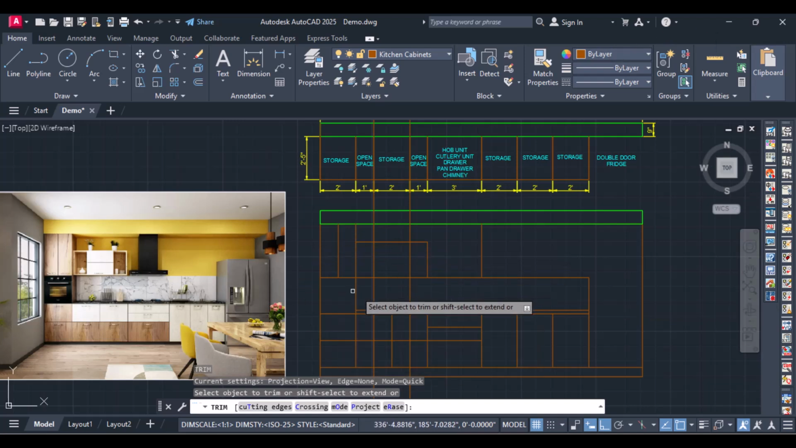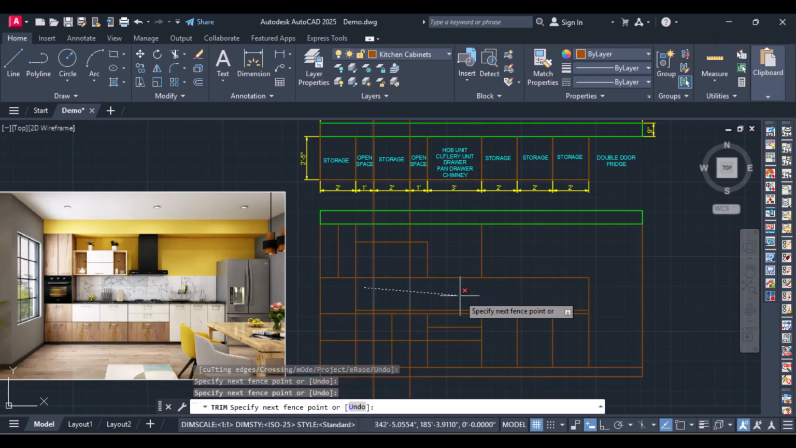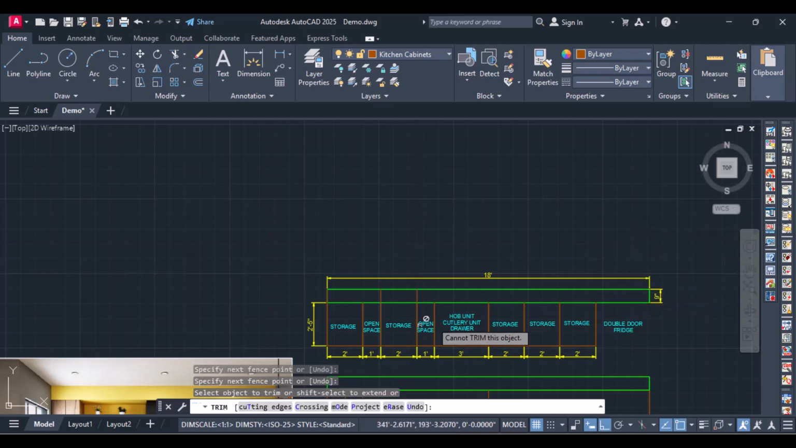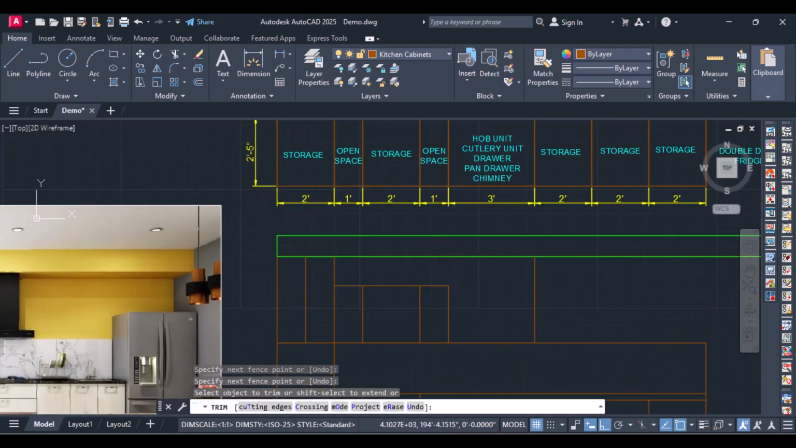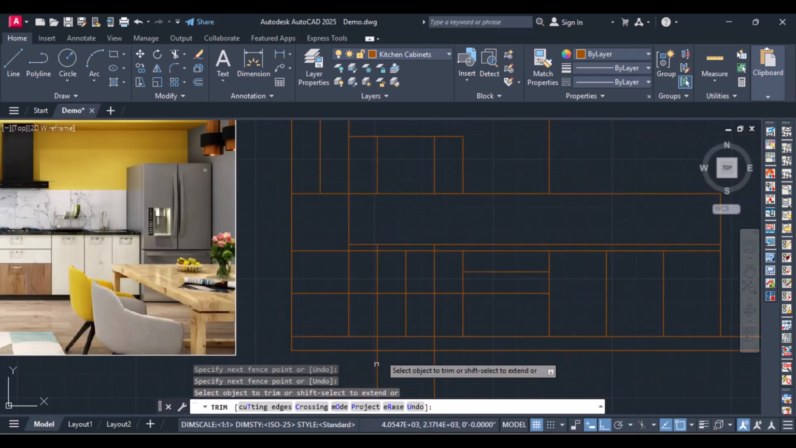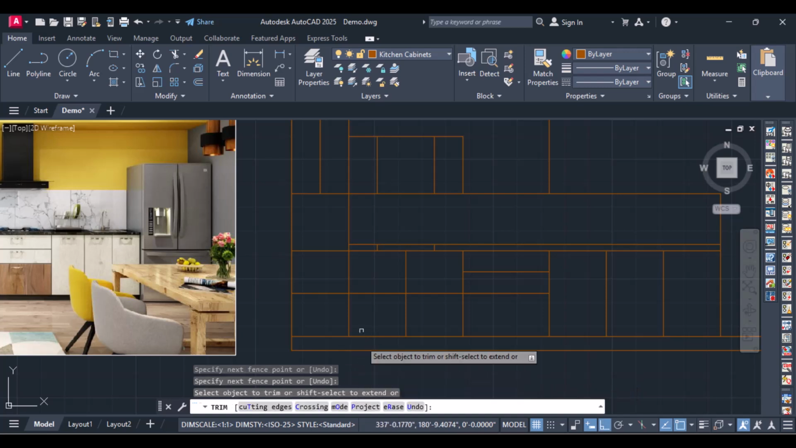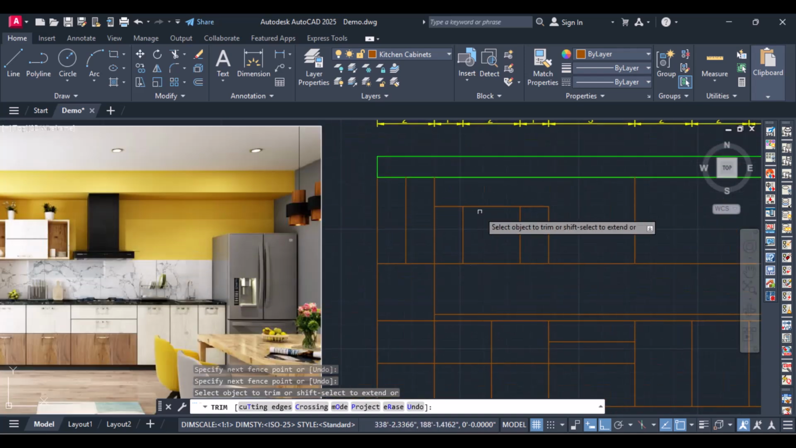So we type TR for trim. We no longer need the lines here. We no longer need it here. We no longer need it here. Over here. So this area is ready.